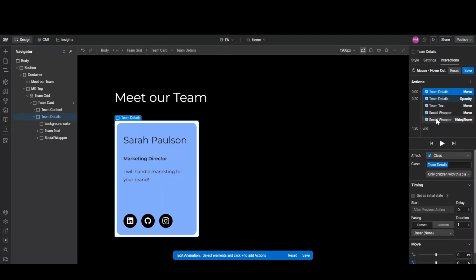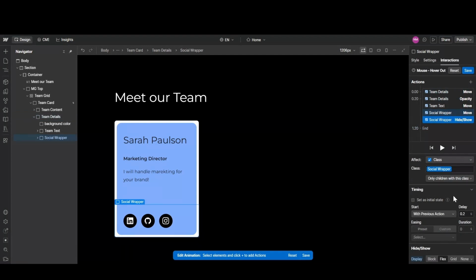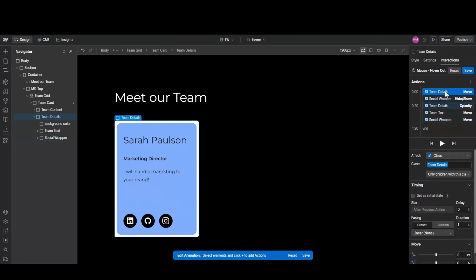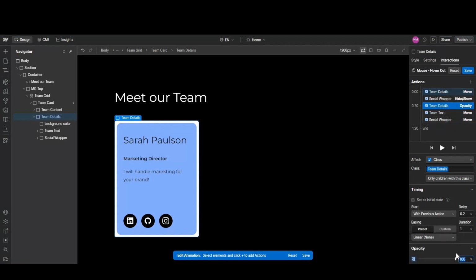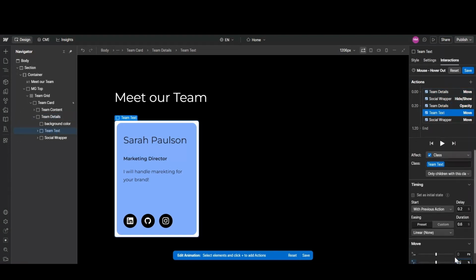So we'll start by moving the social media wrapper. So we'll hide it first. It will happen in the beginning. So without any delay, we move it and we make it none. So it's invisible. And then the theme details will move 100% down again. And theme details opacity will also become 0. Theme text will move down by 150%. And social media wrapper will move down to 175%.